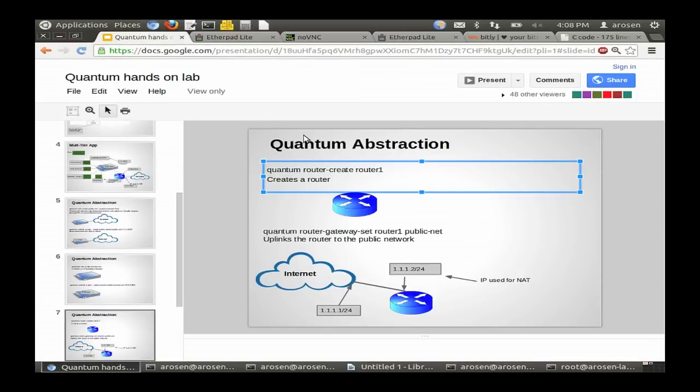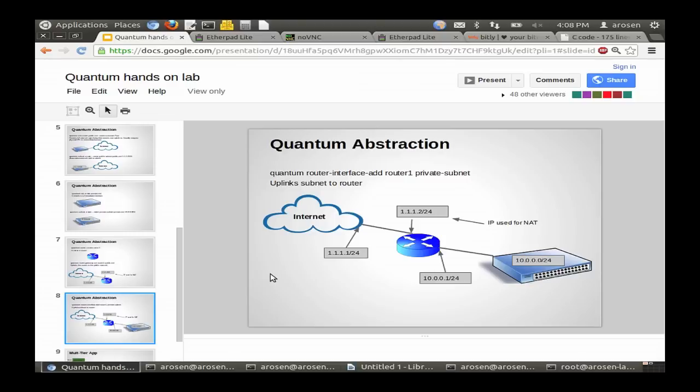Cool, so at this point, we should have the router created, and we should have it uplinked to the public subnet. So the next step is to uplink the private network that we've already created to that router. To do that, we're going to do quantum router-interface-add, and then specify the router that we want to add the interface to and the private subnet. So this is the command we're going to want to run.